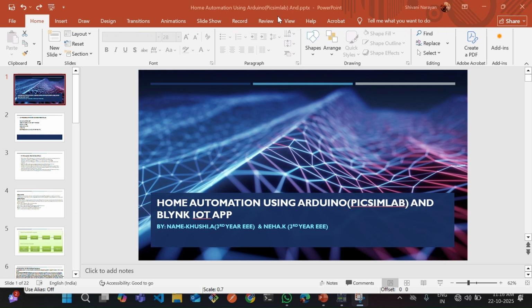Our project topic is home automation using Arduino, Picsimlab and Blynk IoT app. This project demonstrates how common home systems like lighting, temperature control and water management can be automated using affordable hardware and IoT connectivity. Automation is becoming an integral part of modern living.